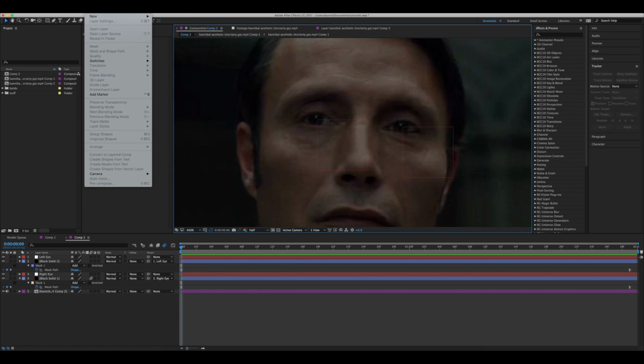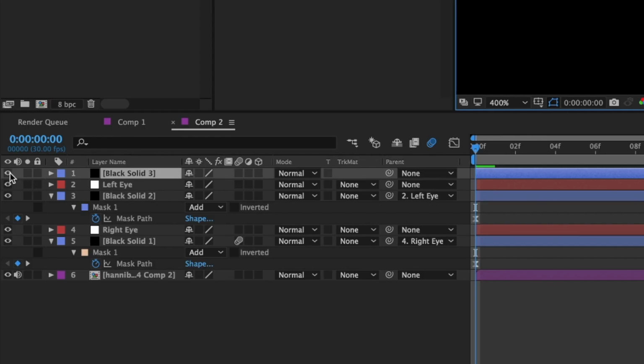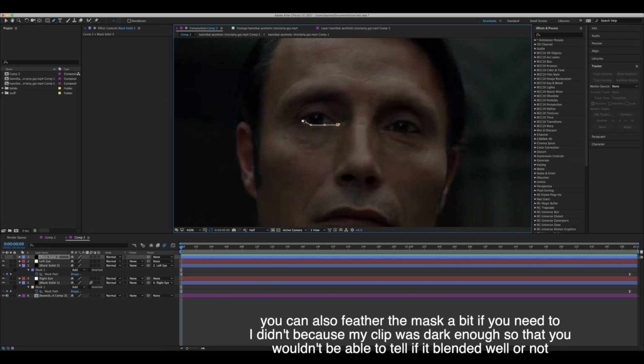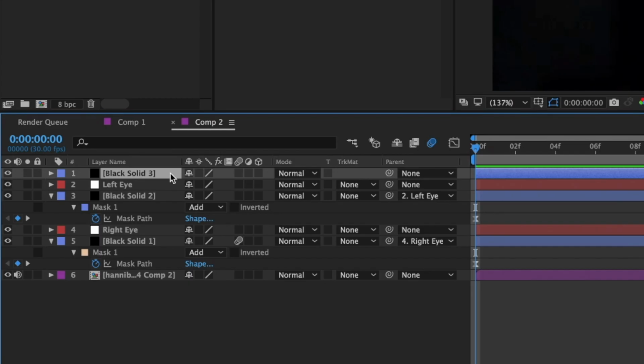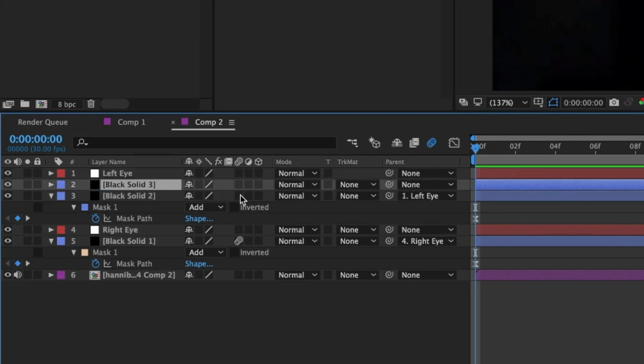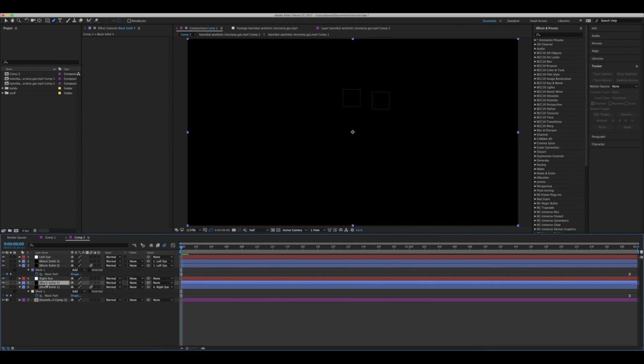Go up to a new layer and add in a new solid and make sure it's black. Hide the layer and then use the pen tool to make a mask around your character's eye. Show the layer again to see how you did. Once you're happy with the look, go and connect this layer with the left eye null layer, just like we did with the black tears previously. Now once again, do the exact same thing, but for the other side.